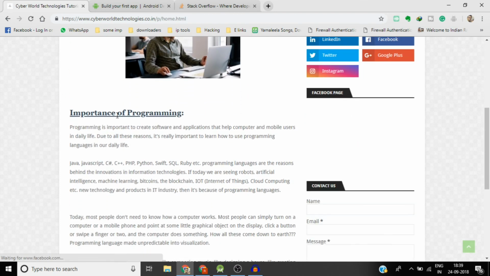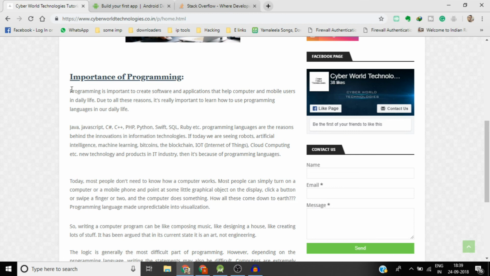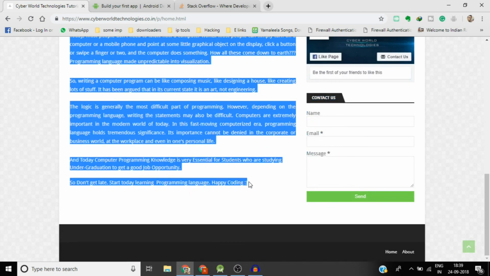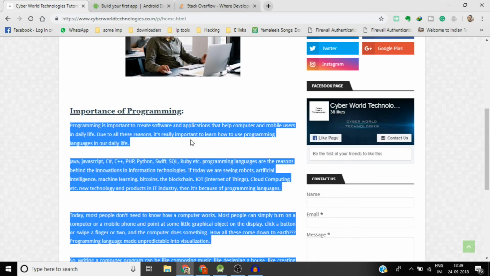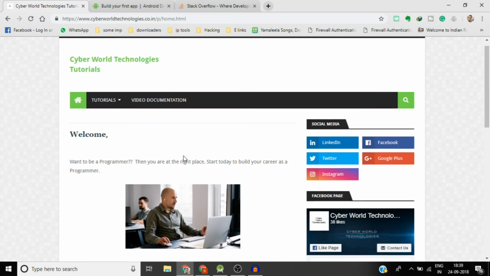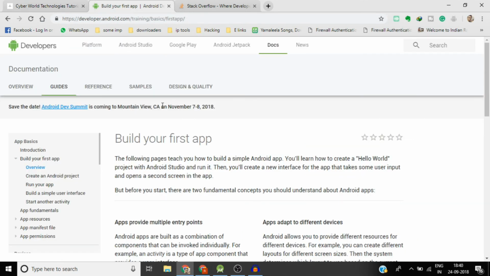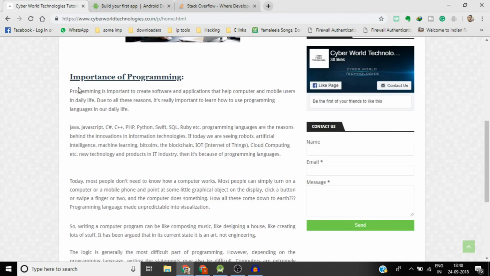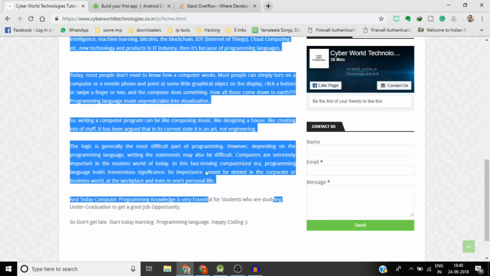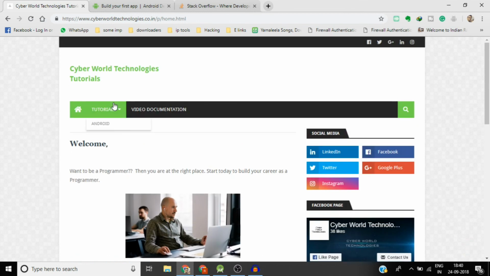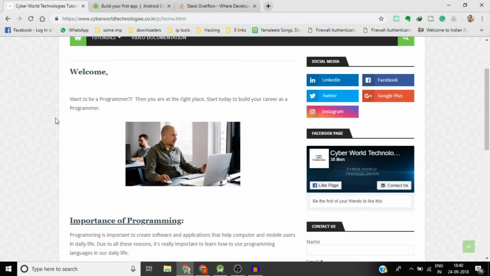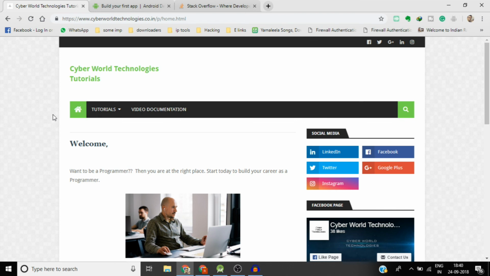So here is the importance of programming. Go through these. If you are not comfortable with my website, you can get the codes from here also. I will explain how to get the codes from developer.android.com in the next coming videos. Go through these websites and matters, and later in coming videos I will put the codes which are developed and shown in our videos.